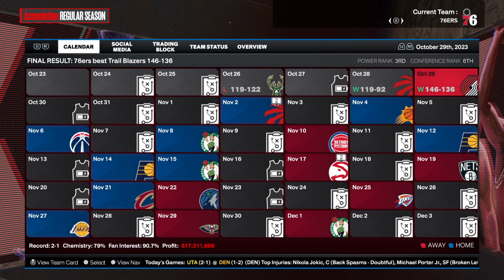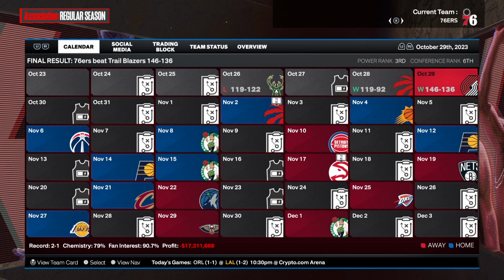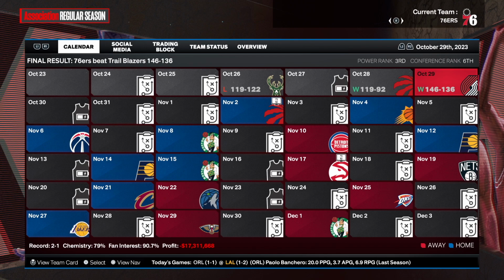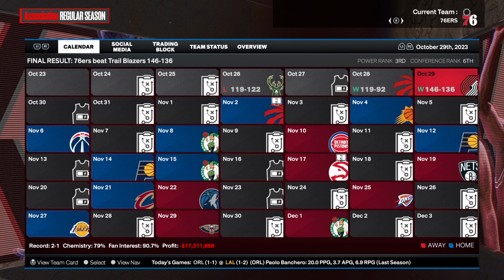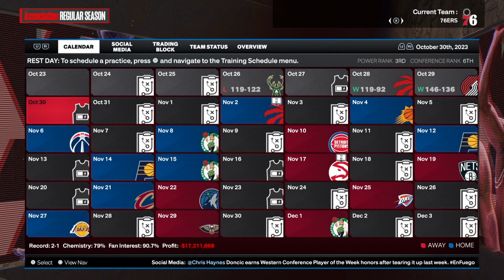You'll want to make sure that when you're looking at your calendar, there's other information on it too, like up in the upper right-hand corner. You can see right now I'm controlling the Sixers, and if I change my right stick, I'm controlling the Pistons. So right now I have two teams under my control.